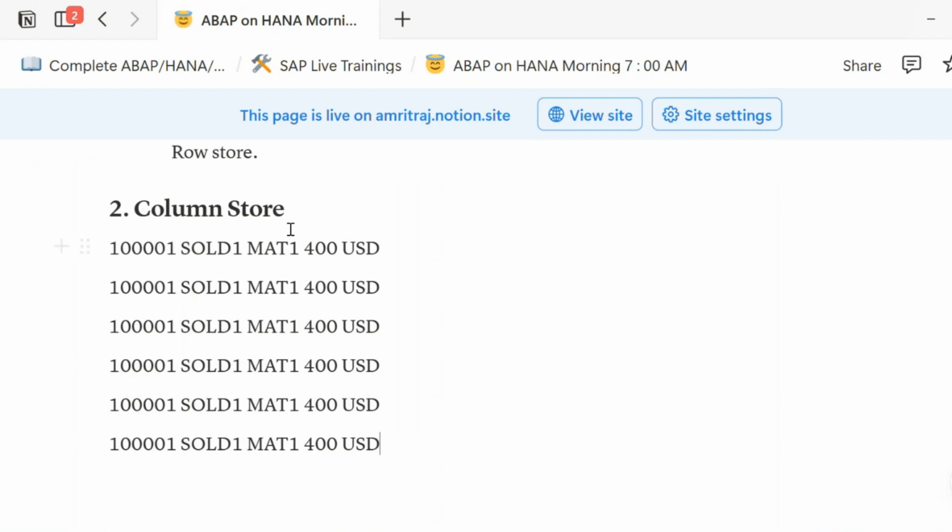So column 1, column 2, column 3, column 4, and column 5. Let's change these values. 1, 2, 3, 4, 5, 6. This one also be 1, 2. And here we go for 2, 3, 5, 6. Here 5. It's a 600, 7, 8, 9. We have stored the values column wise, correct? Column 1, column 2, column 3, column 4, and column 5.